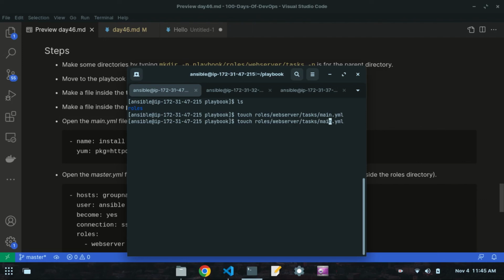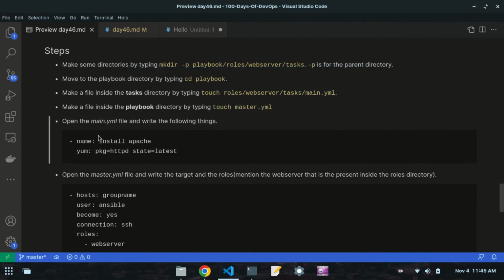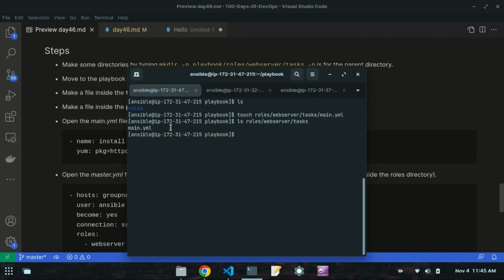After that, if I want to check this, I will simply write ls and remove this main.yml and show you. As you can see, this file is present here. So this main.yml file is created. Now what I need to do is to create a master.yml inside this playbook. So let's write touch master.yml. Now if I type ls, you will see that this is the master.yml and this is the roles. Both are present in the playbook directory.